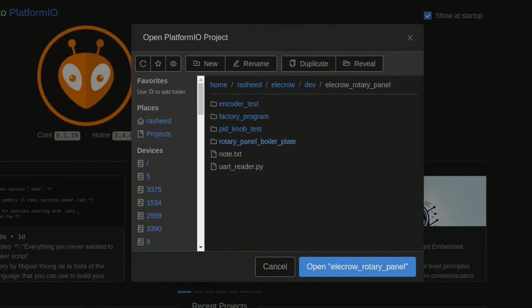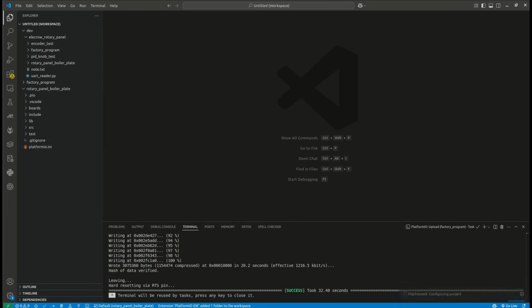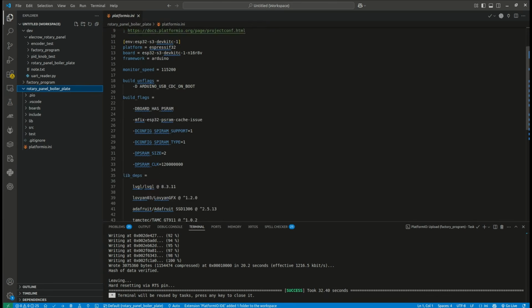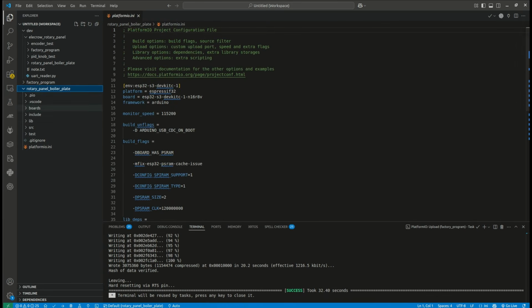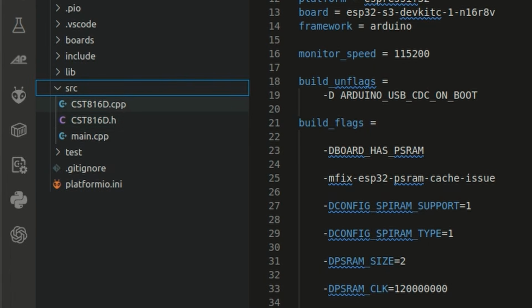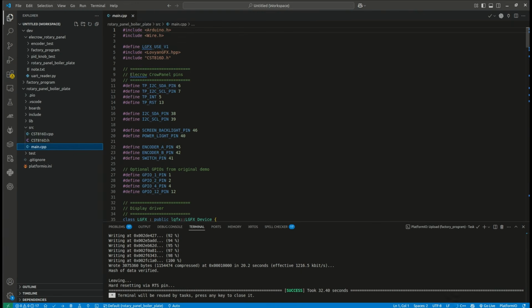Before we go too far, here I made another program called Rotary Panel Boilerplate, which is like a template. You can learn how to get encoder count, get touchscreen value, or read the button press. The platformio.ini file is pretty much the same as before, and inside the SRC folder, there is only main.cpp and cst816d.cpp and header files, and there are no UI files related yet.